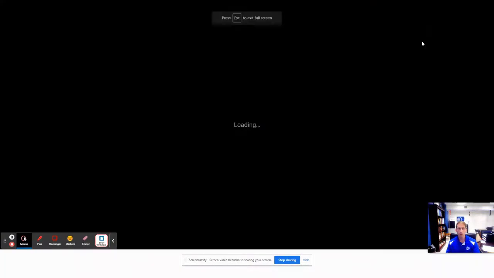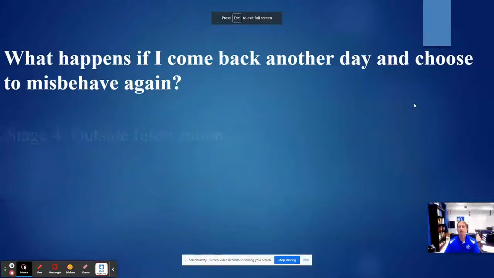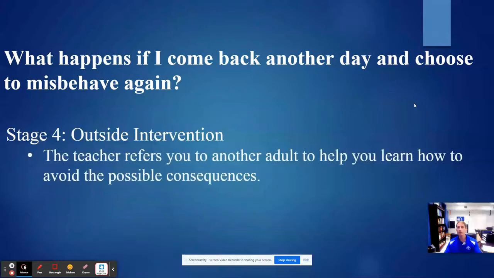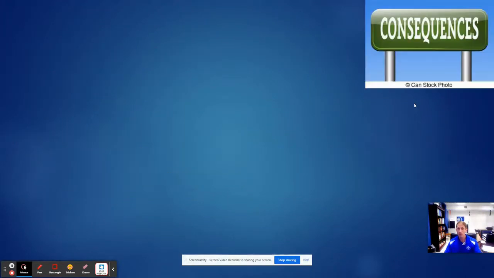If none of those are helping, then we're going to have to go to stage 4. Now, stage 4, and by the way, if that was all in one day where you went through all of those stages, then you would have been removed from the classroom right there. But what happens if you come back another day and choose to misbehave again? Well, then the teacher is going to ask for some outside intervention, meaning somebody other than the teacher to help you understand what your misbehavior is and help you correct it. So they're going to refer you to another adult to help you learn how to avoid the possible consequences.